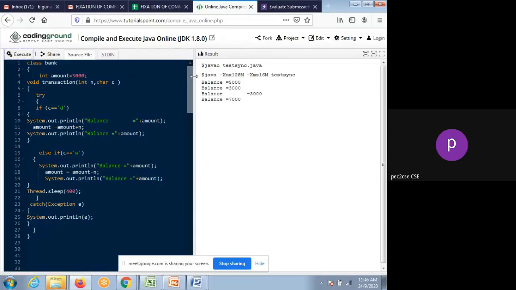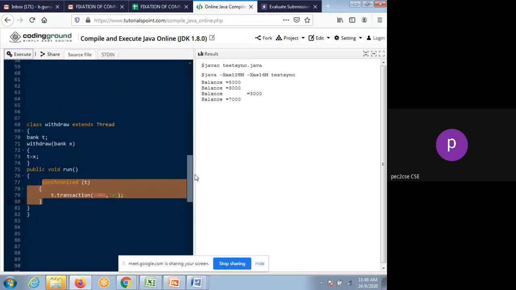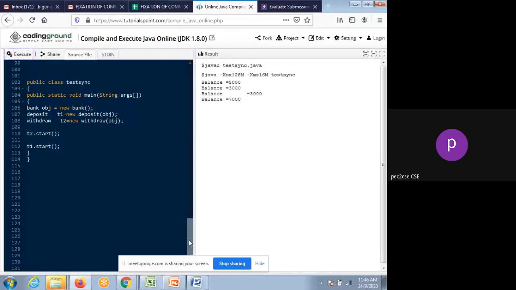How did I call this? Is it deposit first or withdraw? You see, T2.start. T2 is an object of withdraw. First I'm doing withdraw, then I am doing deposit. Now, in withdraw, my initial balance is 5,000. I'm withdrawing 2,000. After that operation, my balance is 3,000. Then I am doing deposit. While doing deposit, my balance is 3,000, and after deposit, my balance is 7,000. Is it clear?